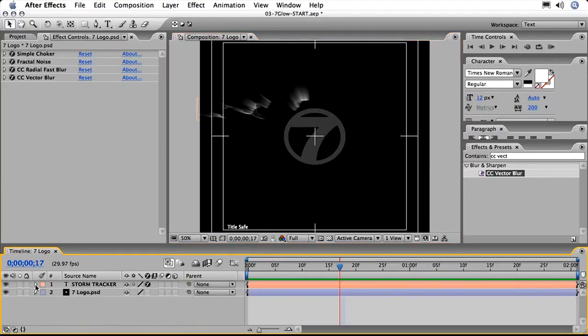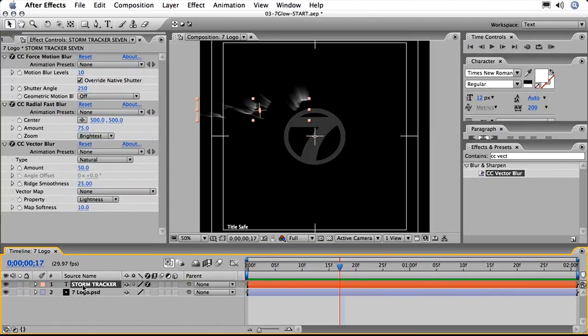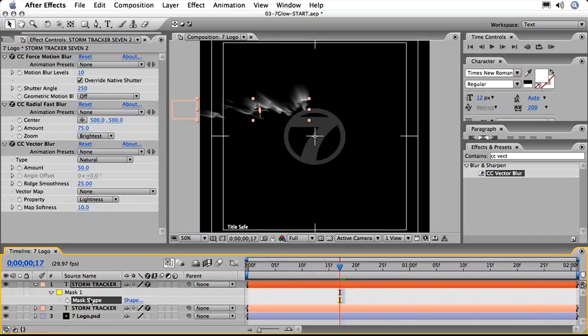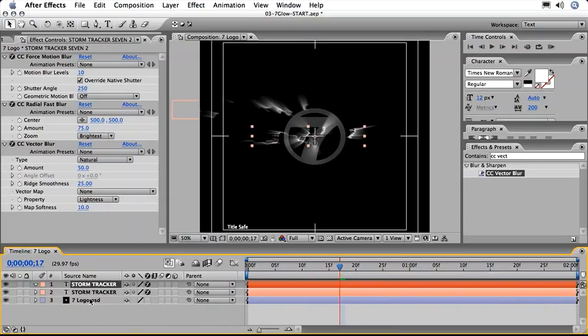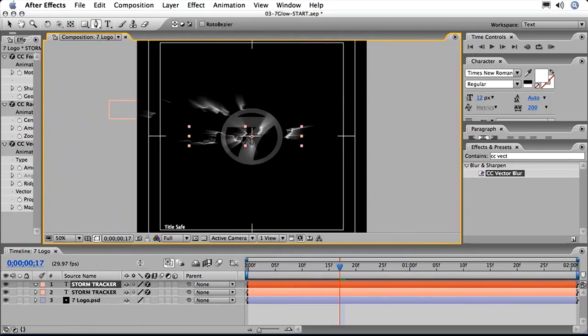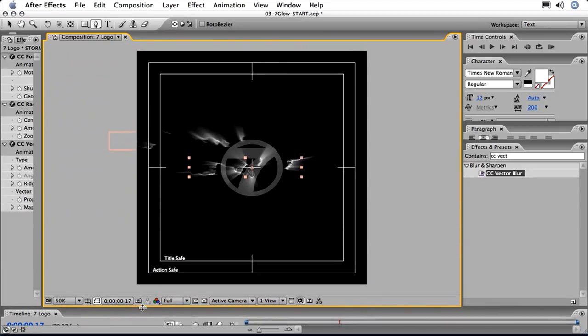Let's collapse Storm Tracker, and let's duplicate that, so Command D. We're not going to have to change any of the effects or any of the text animations. All we need to do is change the path. So I want you to type M for mask, select the mask shape, and just hit delete. Let's turn on the mask preview, and let's also get our pen tool, and we're going to stretch this out a little bit because we want to see the bottom of this layer, and let's start creating our new path.